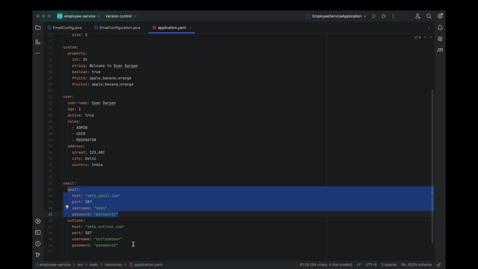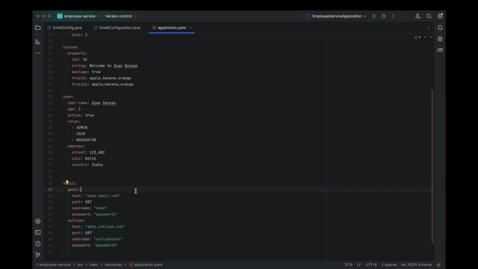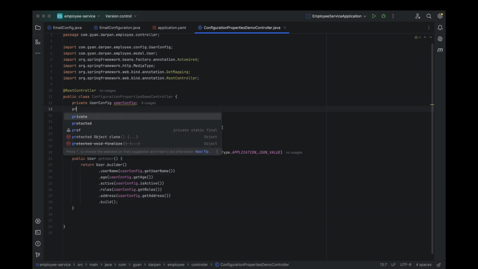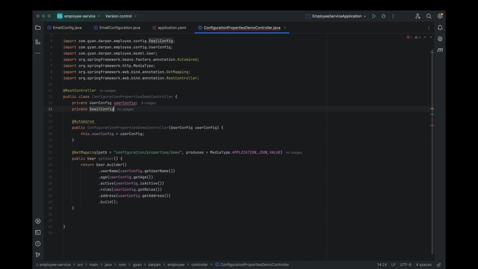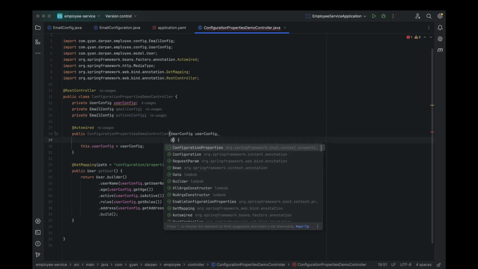Let's build a quick REST API to test if everything's working perfectly. We'll check if the data is getting injected correctly, just like we discussed. Before we move forward with the API, let's first inject the Gmail config and Outlook email config into our configuration properties demo controller. Define two variables to hold these configurations. Now, let's inject the Gmail config and Outlook email config beans using constructor injection.